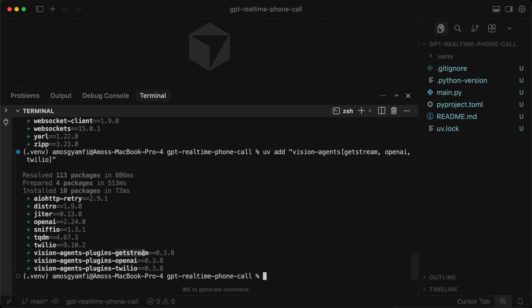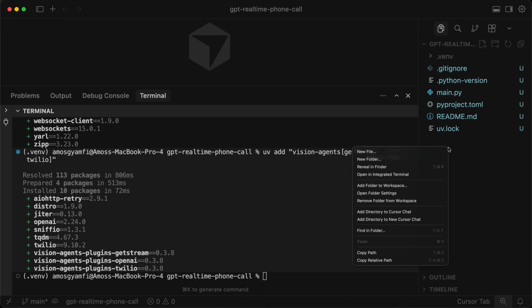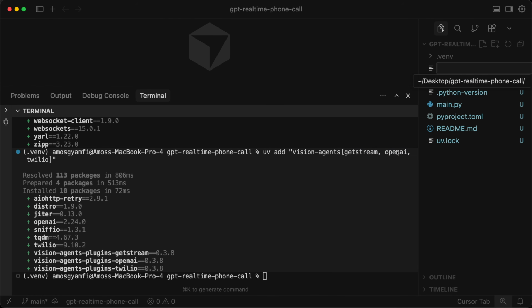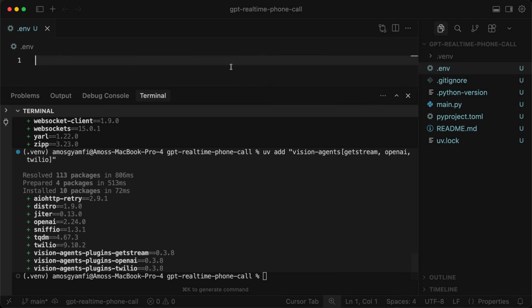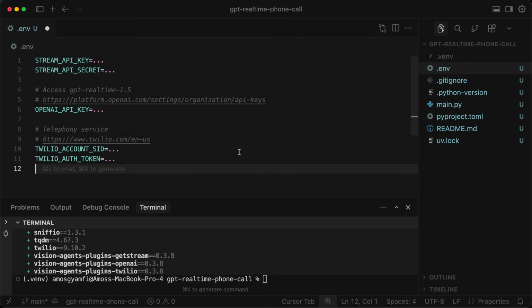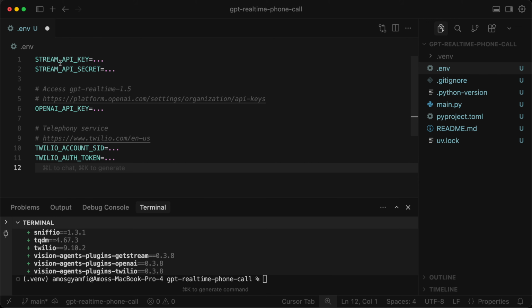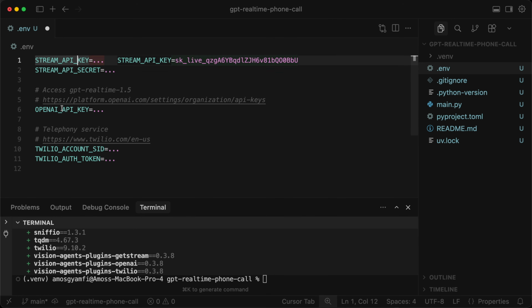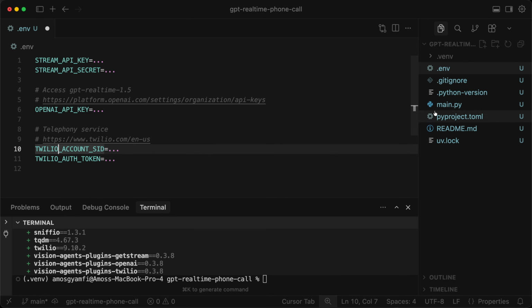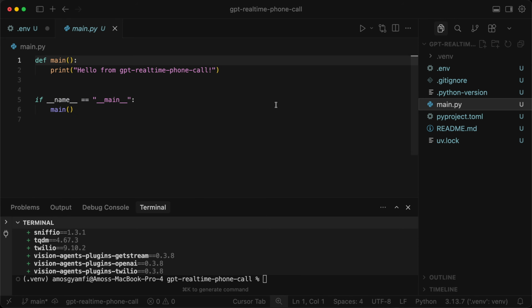So you have noticed here, we have Getstream, OpenAI, and Twilio with the same version 0.3.8. In the project's root, I will add a new file that will be a .env file. Add the following API credentials. So I'll go behind the scenes to add my API key for Stream, OpenAI, and the credentials for Twilio. Once you add the credentials, you can go ahead and modify your main.py to configure the phone call agent.